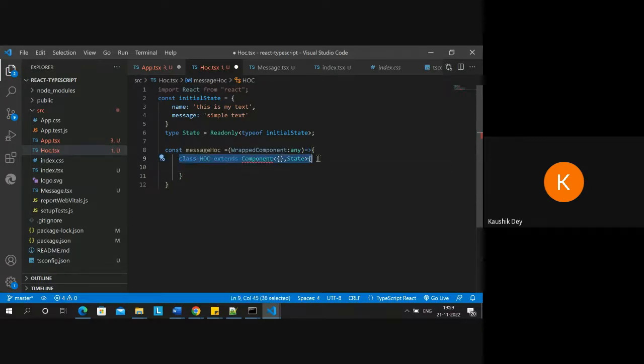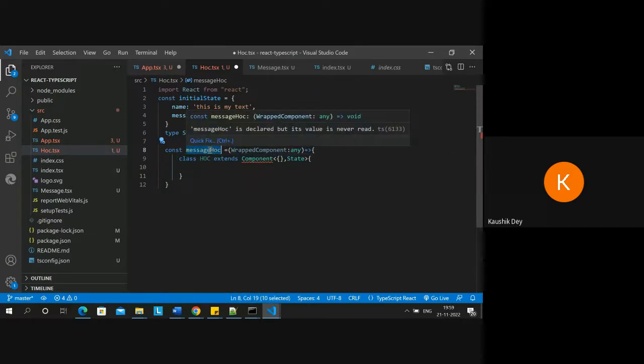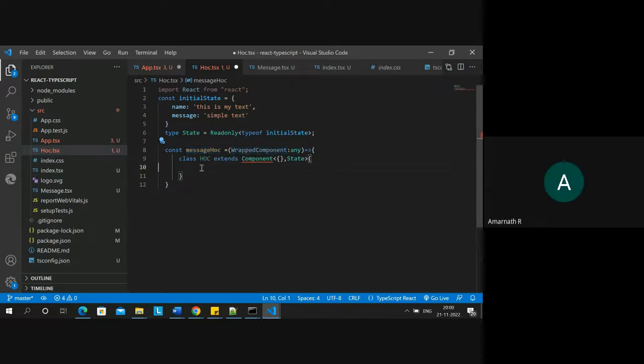This is my component. Yes, so I have to wrap this inside one function. When I pass the component, this is my HOC component. You can see the wrapped component. I'm asking, is this a React related concept? Yes, this is a React related concept.